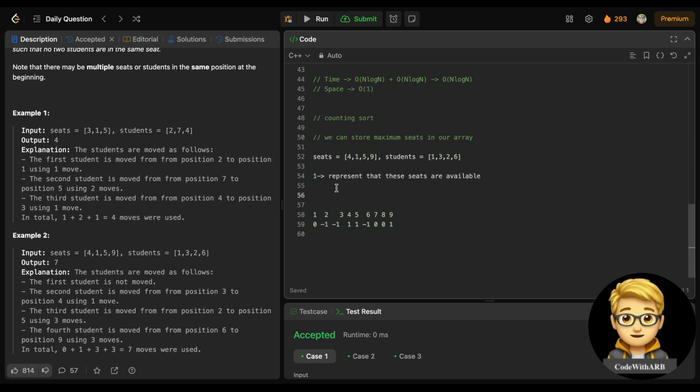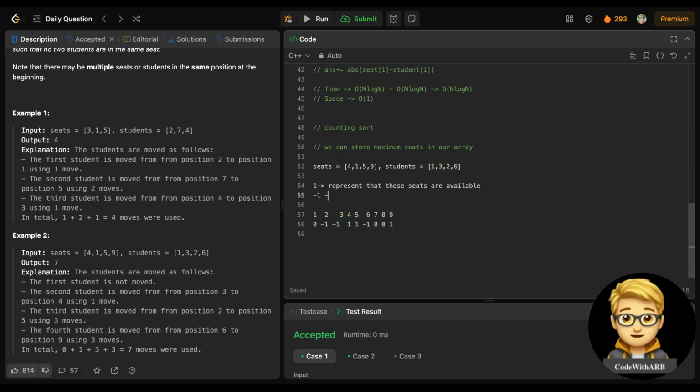So why am I doing this? See, -1 represents the position of students, right? What does 0 represent? 0 is a place where no students are placed, and there is also no seat.